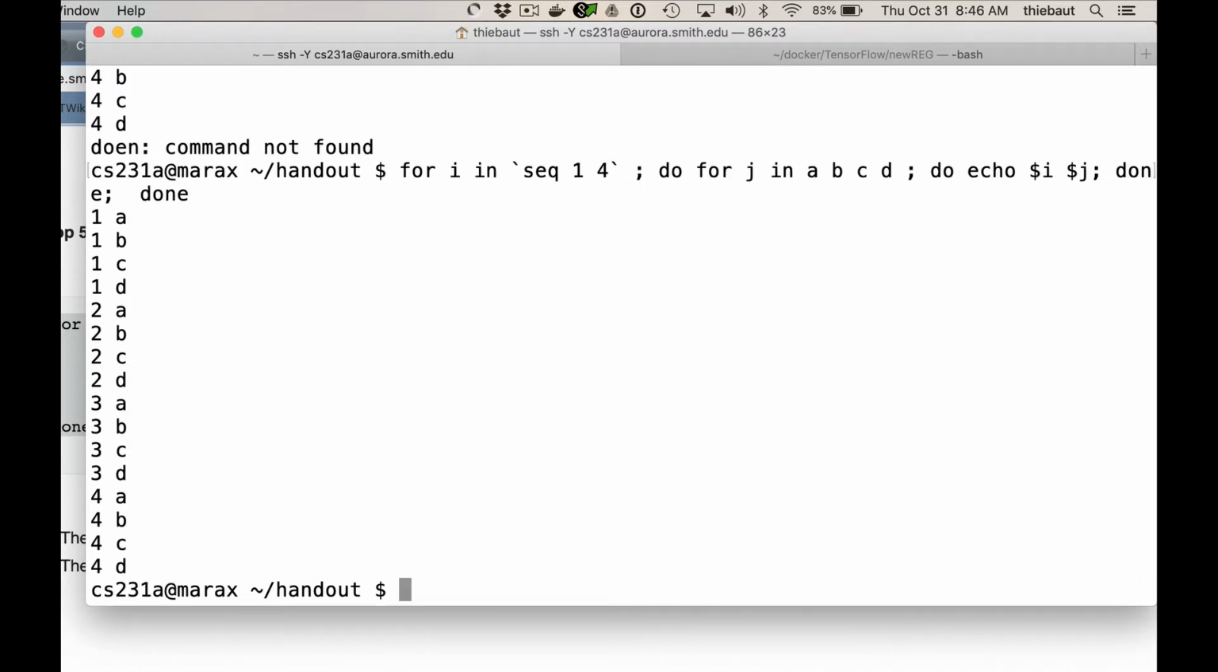All right. So for i in 1 to 4, for j in A, B, C, D, and I see 1, 2, 3, 4, A, B, C, D, A, B, C, D, and the behavior is what you would expect of any other language that you know. The inside loop, the for j loop, goes faster, so that's why I enumerate through the letters first, and then through the numbers second.